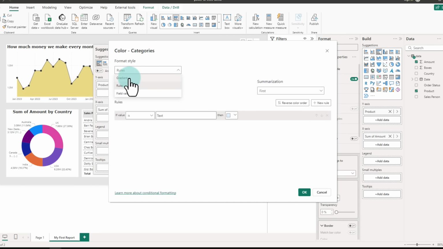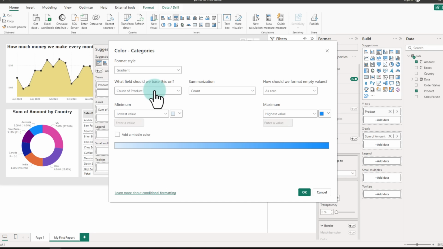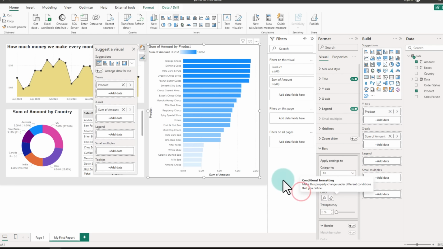Let's start the journey with the gradient. If I select the gradient, make sure that the field is also correct. Right now it is doing count of product. Instead, I'll select the amount. So we are doing the gradient on sum of amount. And when you click OK, the highest amount will have more blue color, lower amounts will have less blue color. Normally gradient colorings are pretty hard to read and you should use them sparingly.